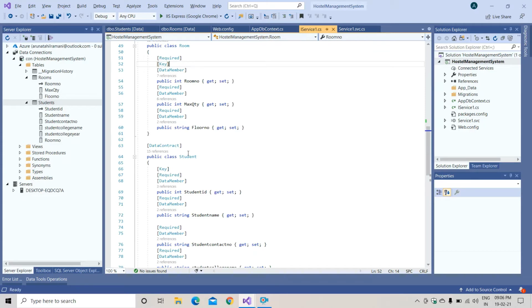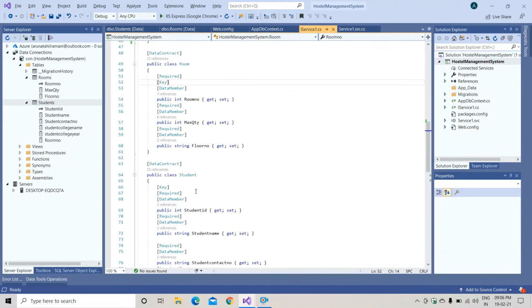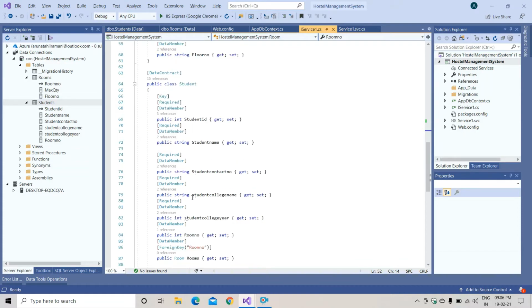This room number primary key is also used here as a foreign key, which will help us to know which room number the student is allocated to. When we add the room number, this table will be used to add the room, and using this room table we will allocate the students in those rooms.